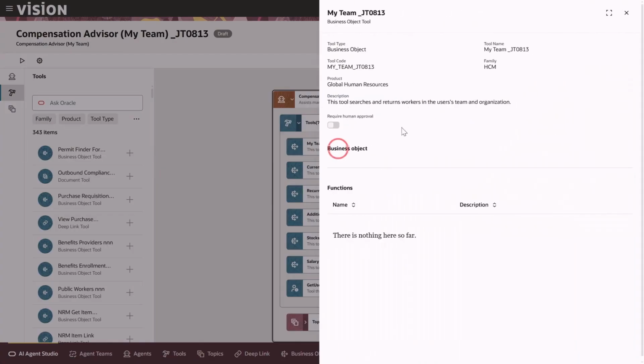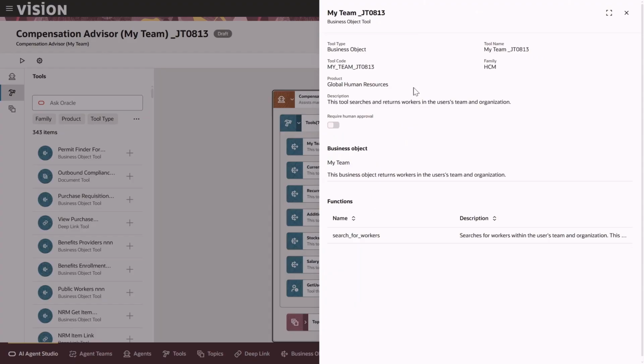We'll view details. The first tool is going to be a business object, and that business object is my team. And what that's going to do is it's going to search for workers in the user's team and organization. This business object is associated with this agent because it is a line manager who will be using this agent.